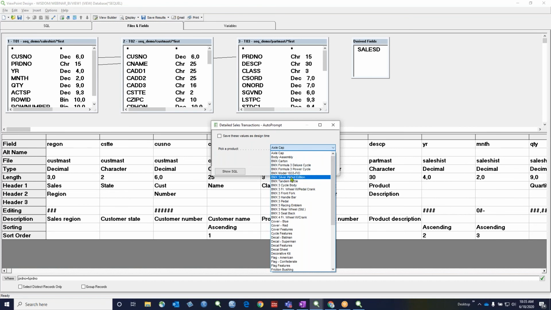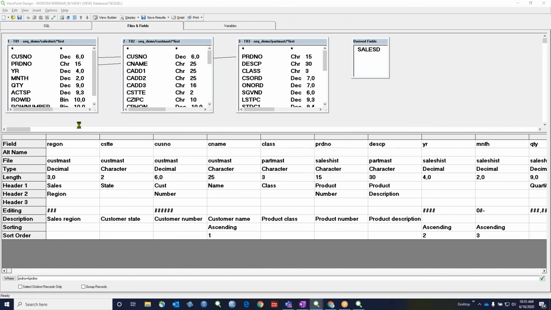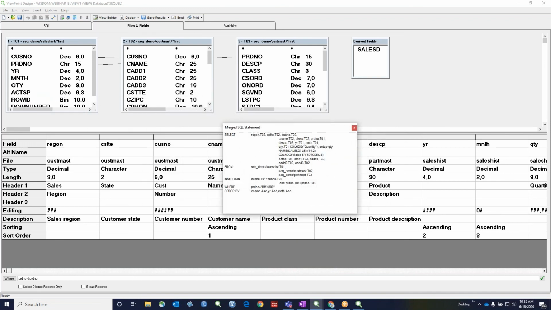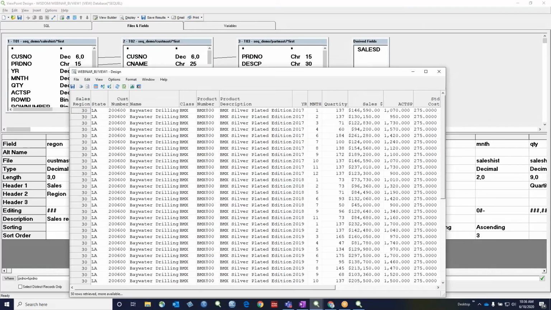So I've gone ahead and hit the display, and here is our list of product options, alphabetic. I'm going to do BMX Silver Plated Edition, and I'm going to just do the quick show SQL. It always opens up on my other monitor, so let me just drag it over. This is the SQL behind that whole view with the value entered, and there's BMX800, so obviously that particular product is a BMX800 Silver Plated Edition.